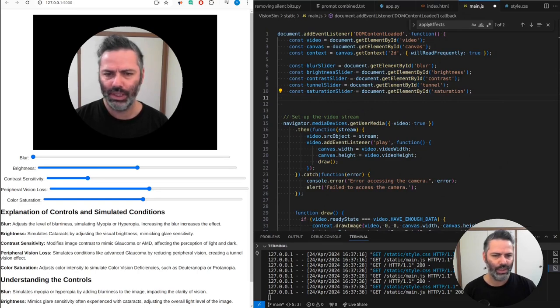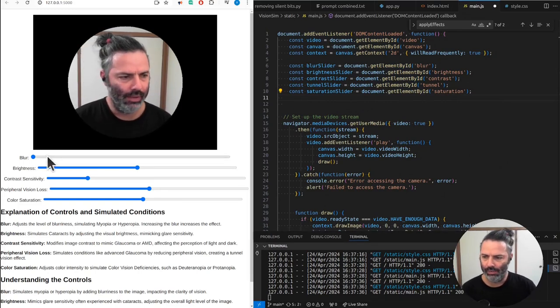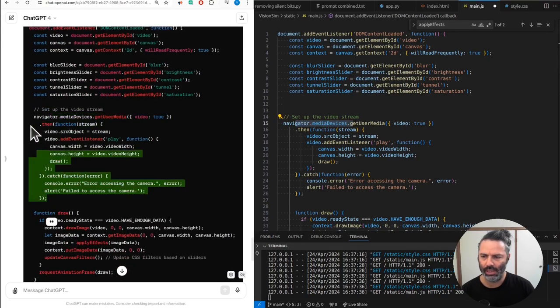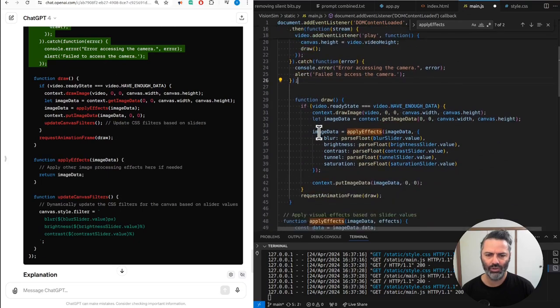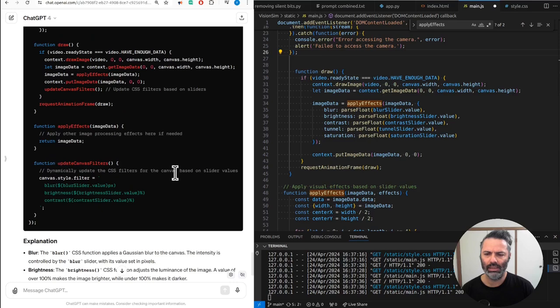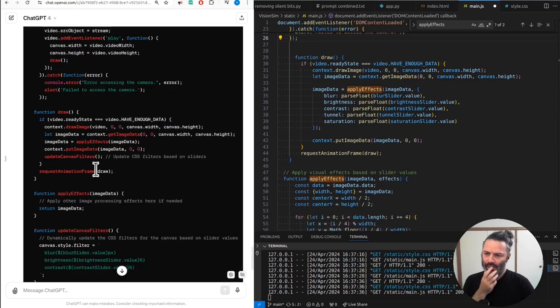So I don't know why it's producing it. Then we have navigator, set up the video stream, that should be the same. Okay, function draw. No idea why. Why is this messing? It's messing with me, isn't it? Okay, if video is ready, have enough data, context, it's the same. Let image data go. Canvas, image data, apply effects. Okay, we're restructuring the whole thing.